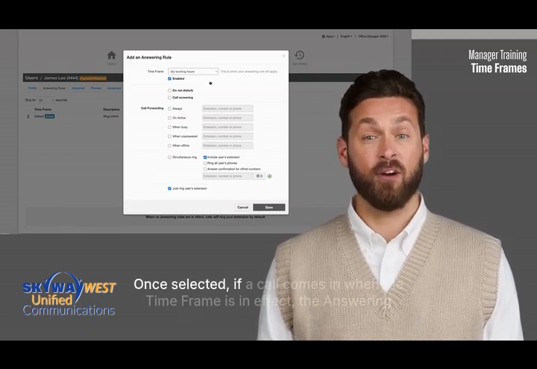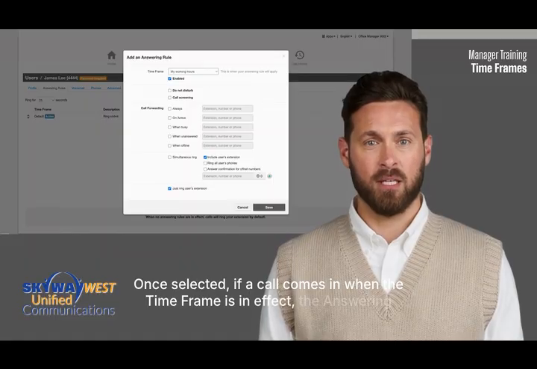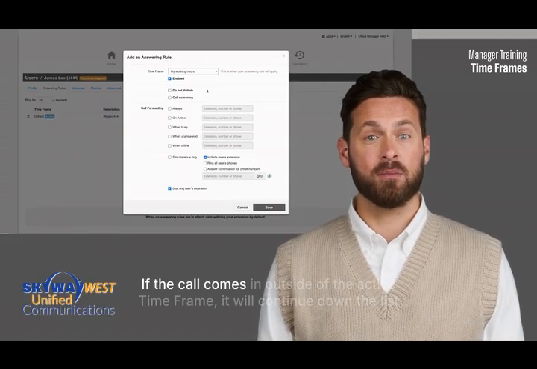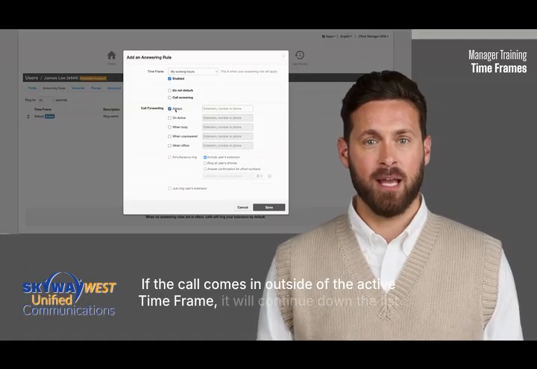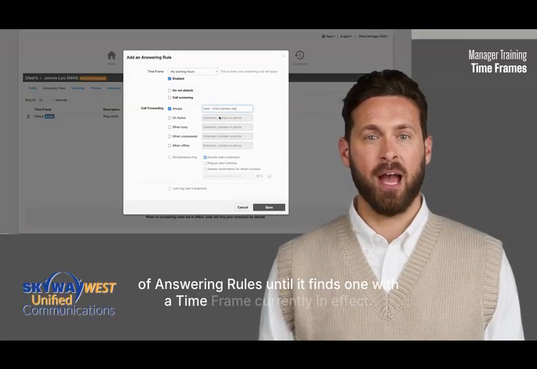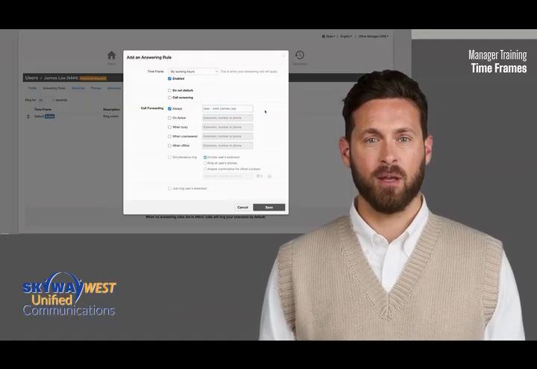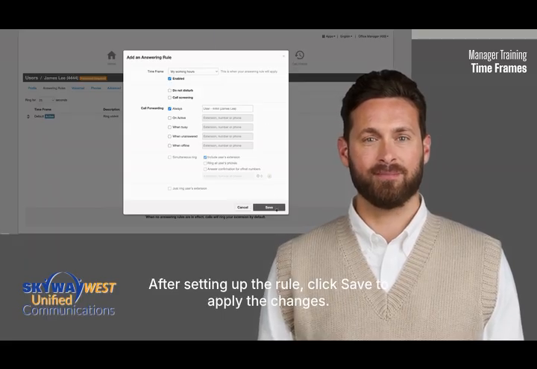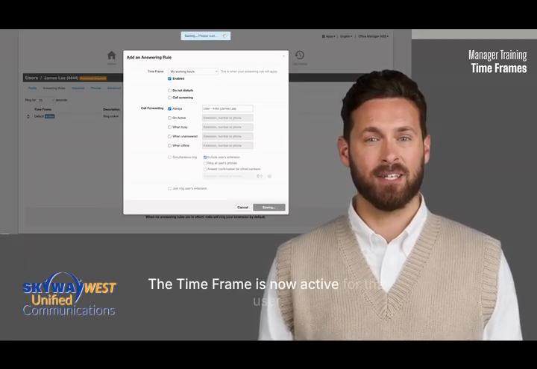Once selected, if a call comes in when the time frame is in effect, the answering rule will route the call accordingly. If the call comes in outside of the active time frame, it will continue down the list of answering rules until it finds one with a time frame currently in effect. After setting up the rule, click Save to apply the changes. The time frame is now active for that user.